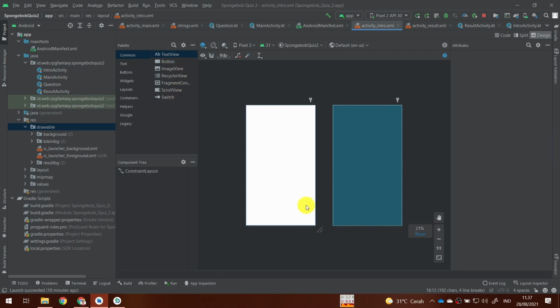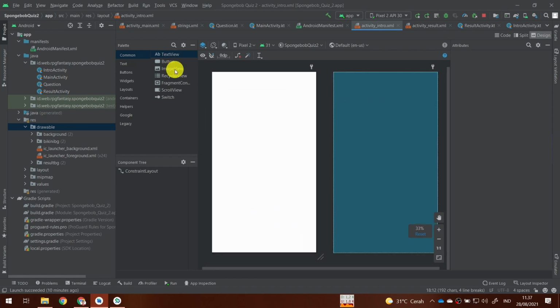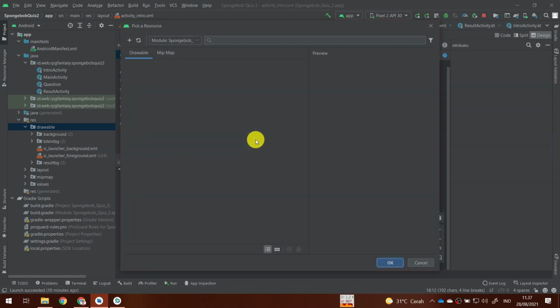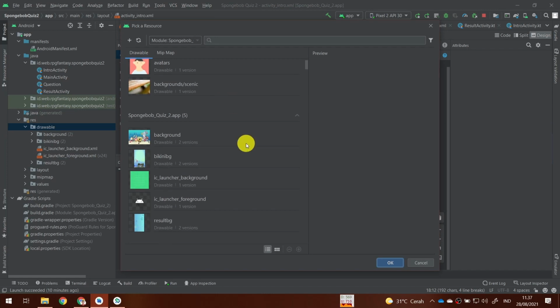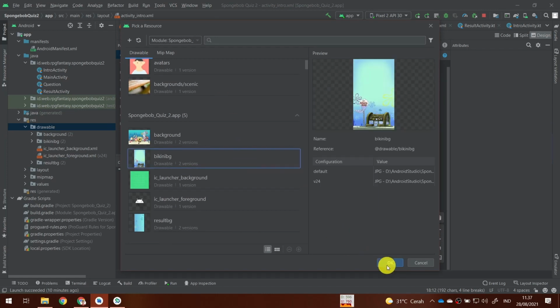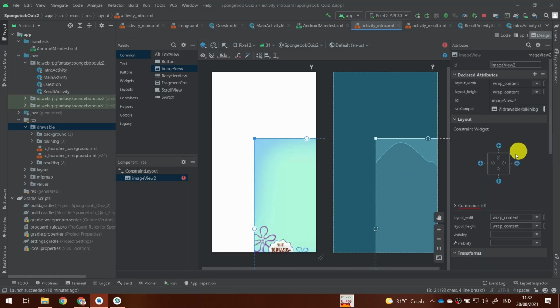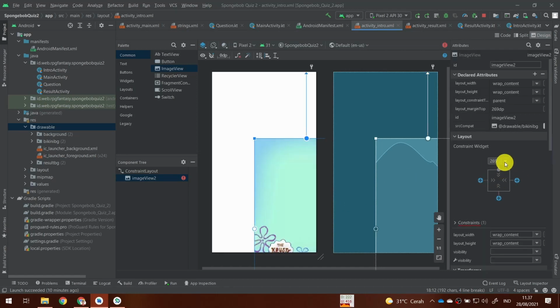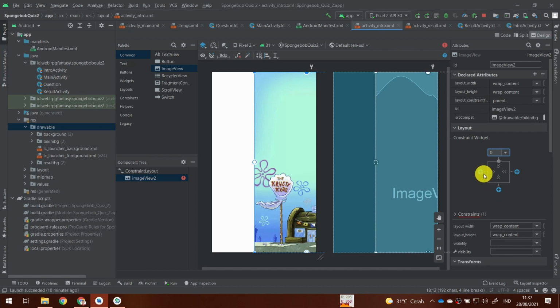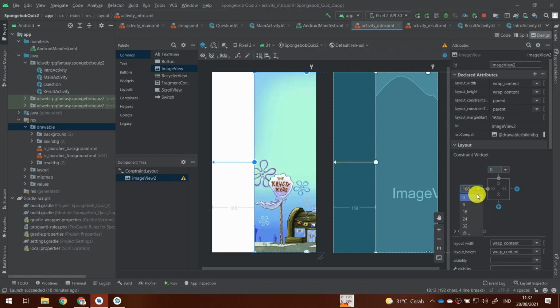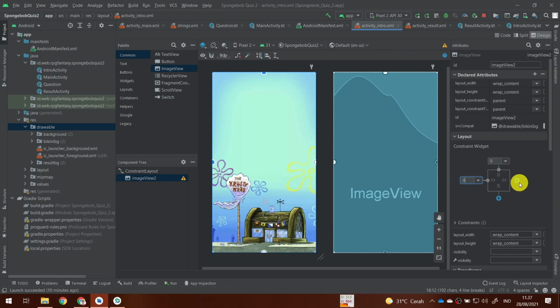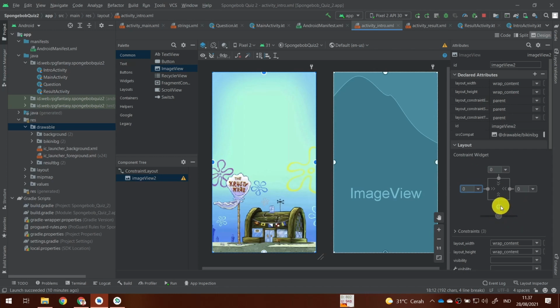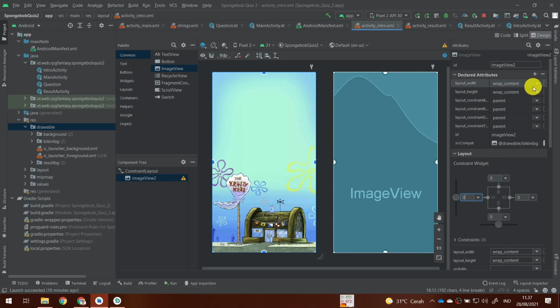Okay, I will zoom in a little bit and add an image view, and then use the bikini jpg. Set the constraint and make sure that the margin is 0, 0, 0, 0. And let's make them match constraint for both width and height.